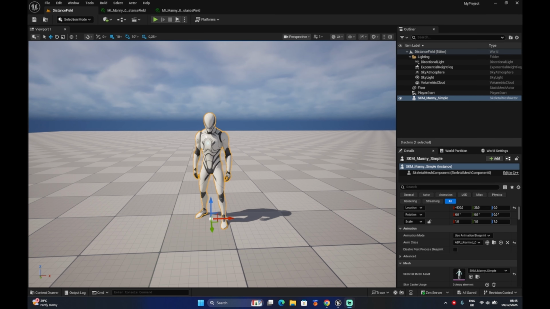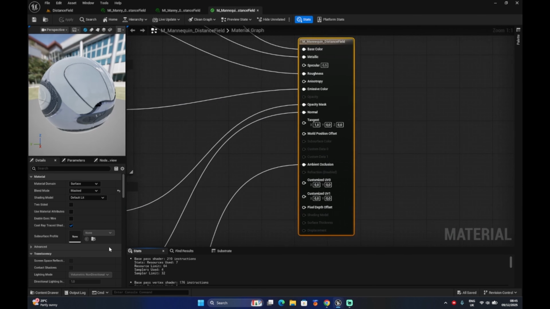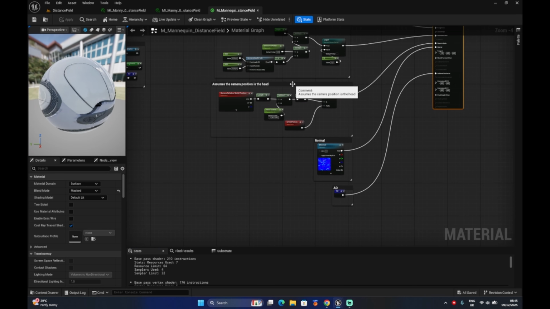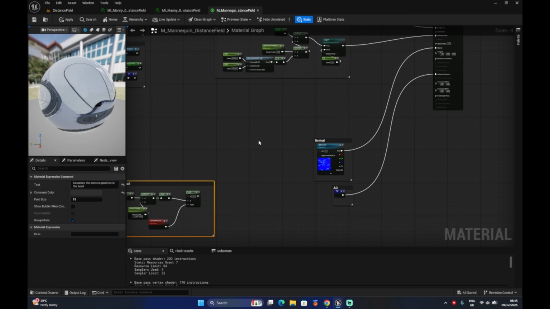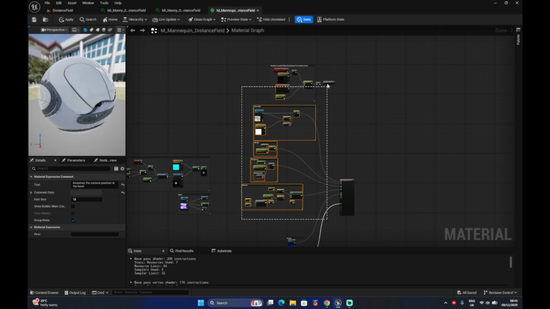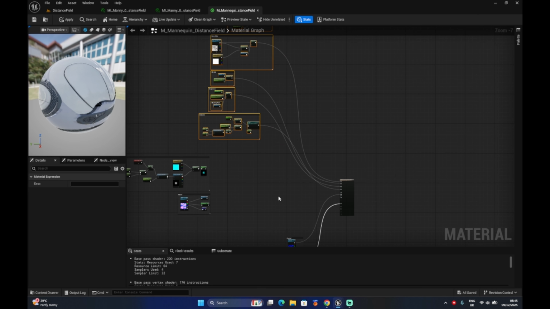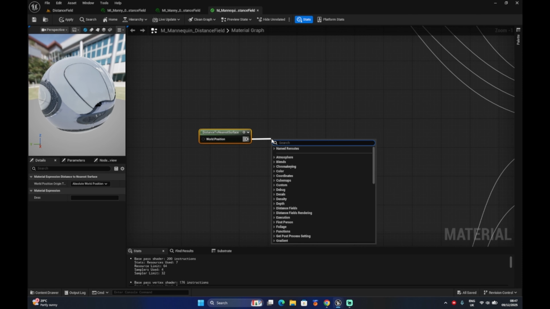It's time to jump into the master material and add the node that will make Manny react to nearby meshes. Navigate to the master material and double-click to open the graph. Move the existing nodes aside and break the current connection. We won't need it for this example. Make some space in the graph so we can build our new setup. Right-click and search for Distance to Nearest Surface. Drag off its output pin and add a Subtract node.